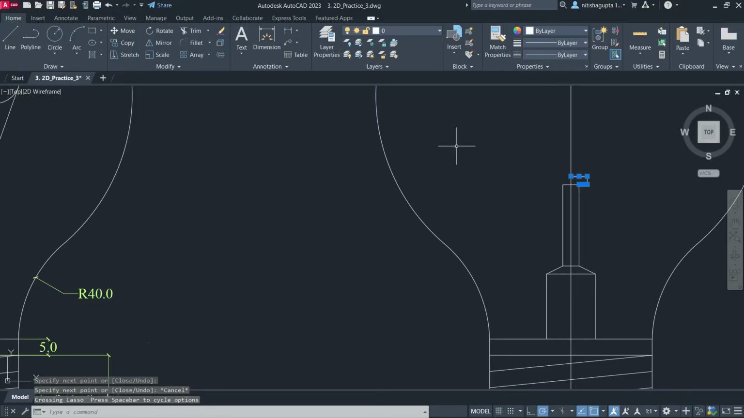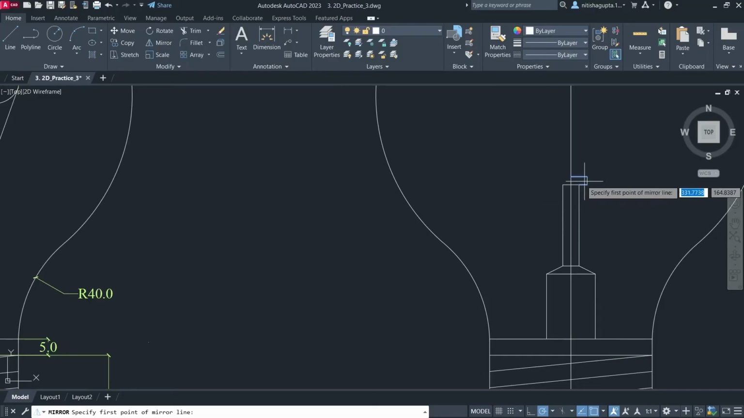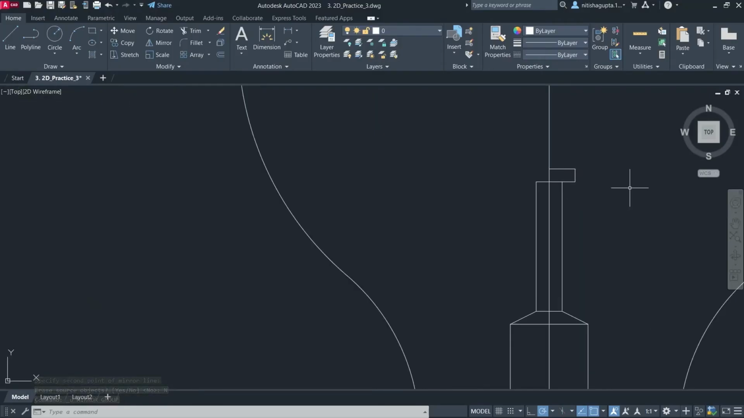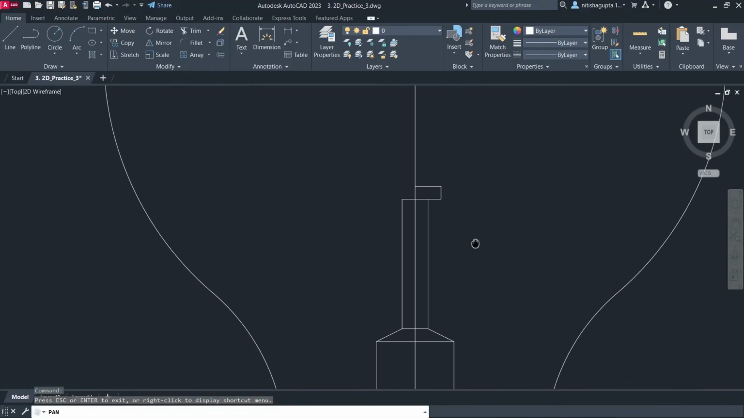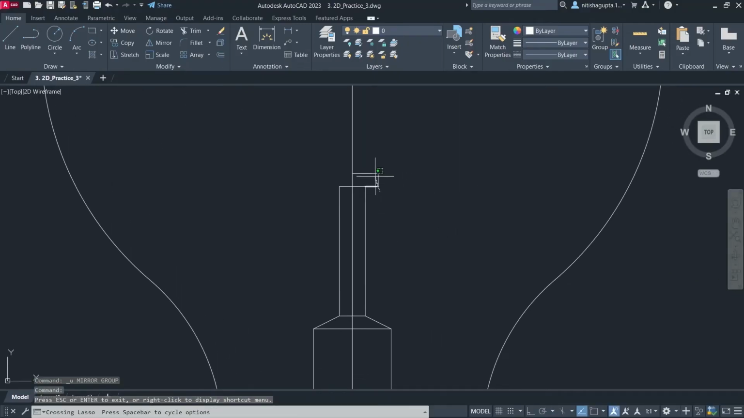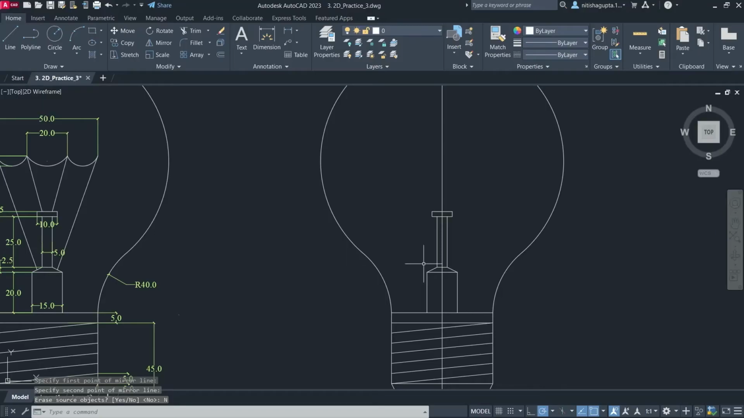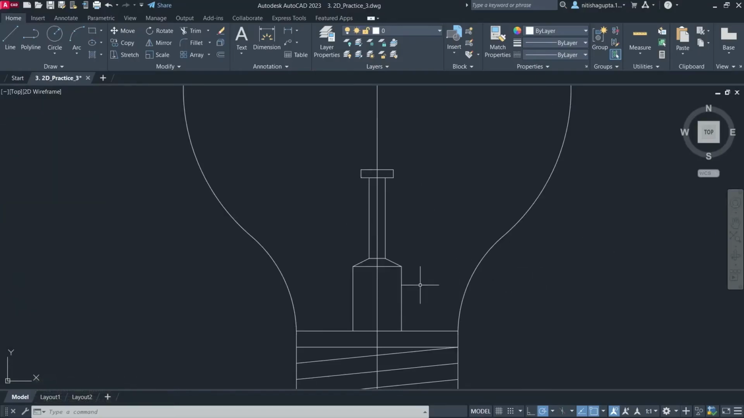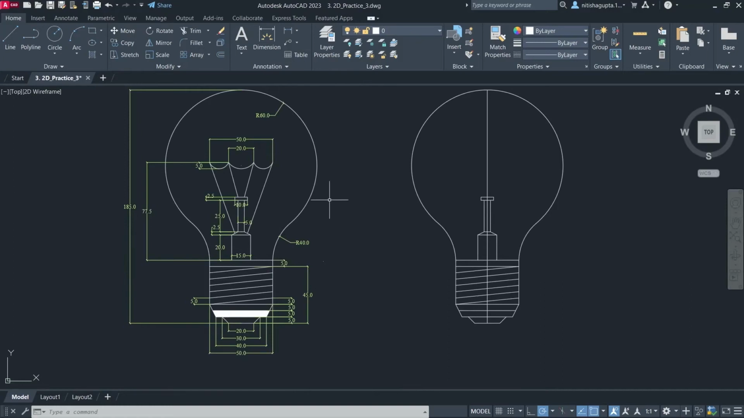So let's just select these three lines, go and take our mirror command from the center portion, and we don't want to erase the source object. So we are done with our rectangles. We are final. So let's go and see what next.